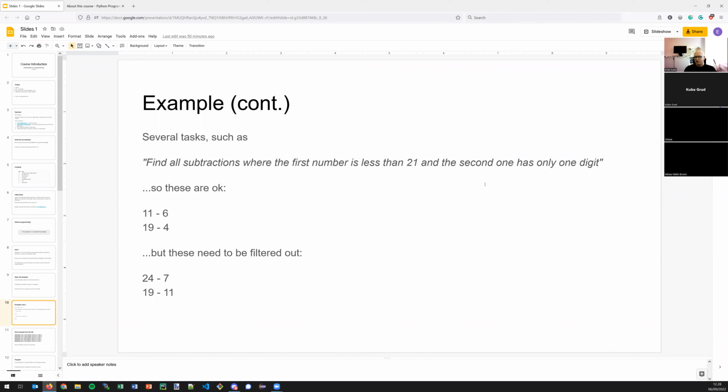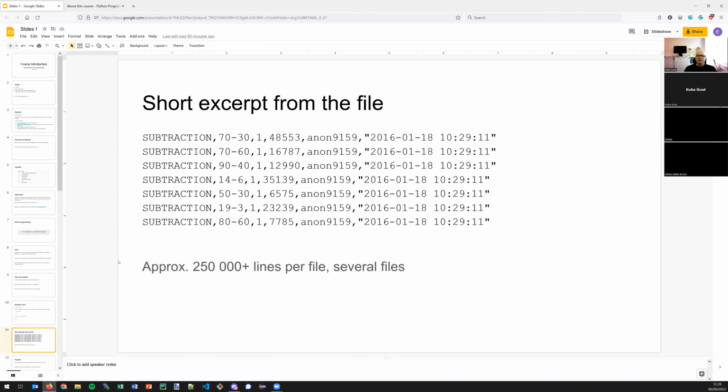What the research group was trying to find out was how the students are performing on certain types of calculations. And as I said, there were more than 250,000 lines per file, and there were 20 files, if I remember correctly. So that's like 5 million lines of these calculations. So it's really difficult to do by hand. You don't want to go through 5 million lines 8 times. You don't want to do it once, I think.